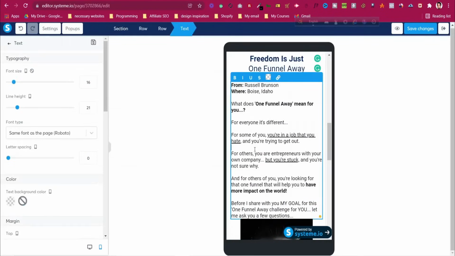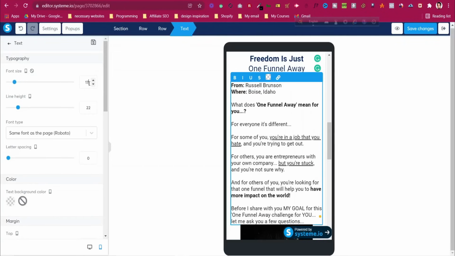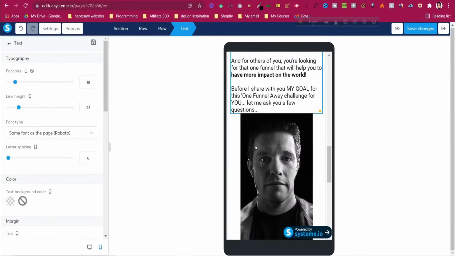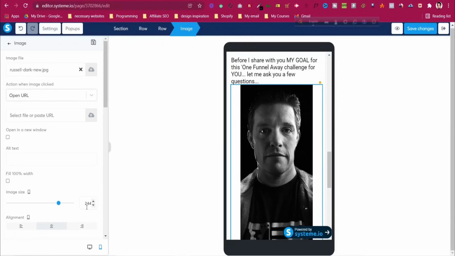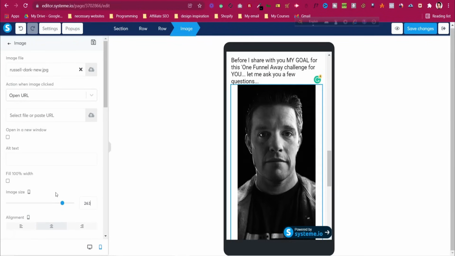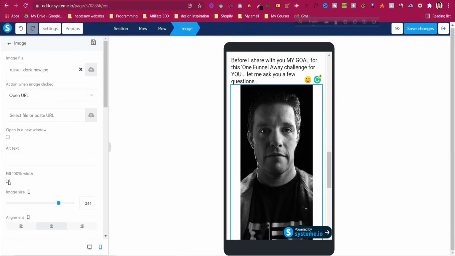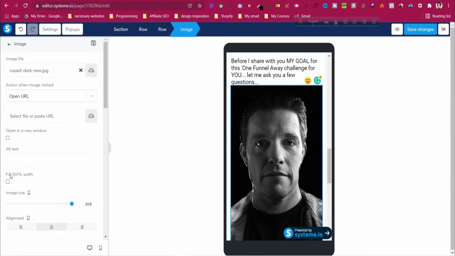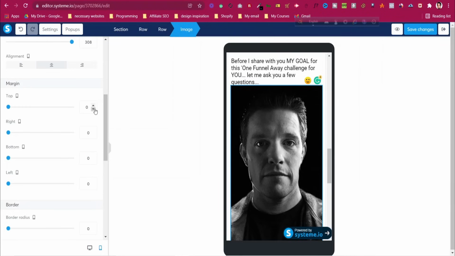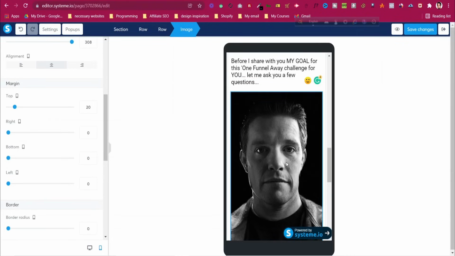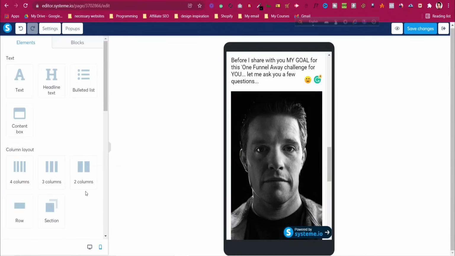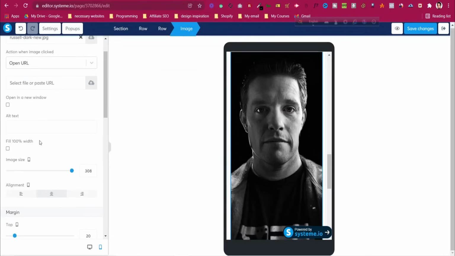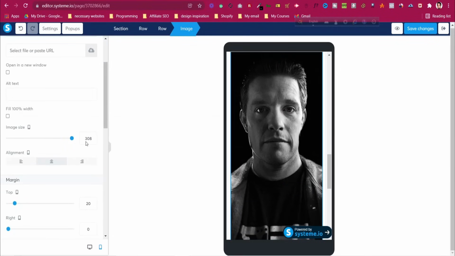Same goes for this paragraph as well. If you want to increase them for only mobile, you can just increase it. Now for this image, we can just make the fill 100%, or give it as much size as possible, and then we can add some margin here as well, 20 pixel. Okay, so if for some reason for mobile you wanted to decrease the width, you can just come to the image size and decrease it.